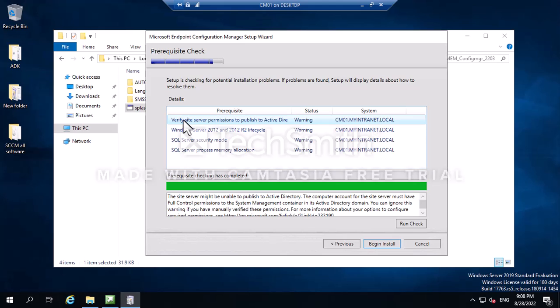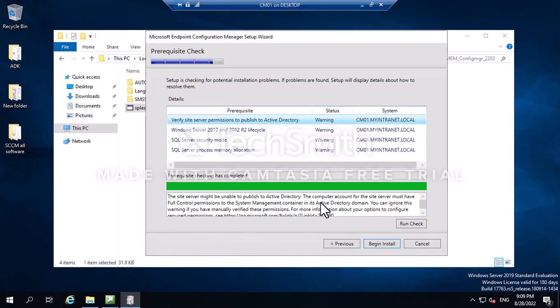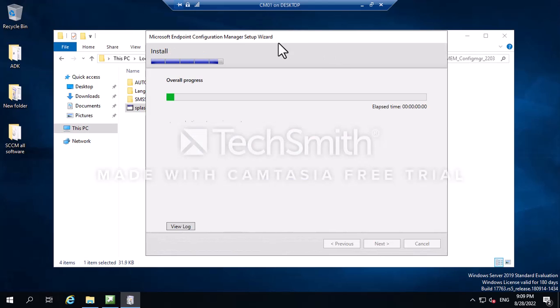And also we have created the System Management container and provided the required permissions, but it is still showing an error because sometimes it requires a re-login. I have done a reboot, but it's still not reflecting. So there is no need to rerun and create the System Management container, because I have already done that. So we can ignore this and begin the installation.